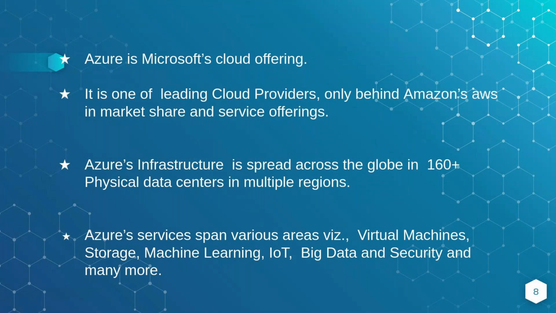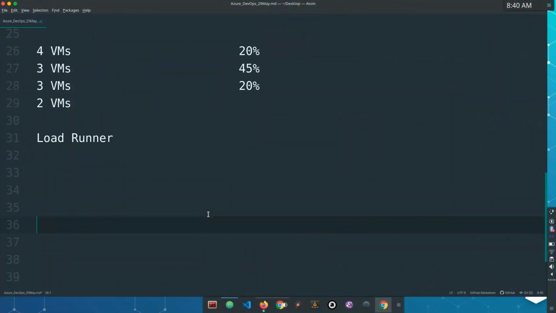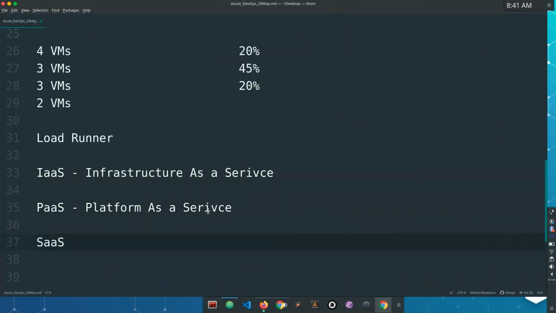So coming back to Azure, what is Azure? Azure is Microsoft's cloud offering. One other thing I wanted to talk about, as someone has pointed out, is that we have three types of cloud services. IaaS, or infrastructure as a service, is the predominantly used one, but there are also others like PaaS, platform as a service, and then SaaS, software as a service.